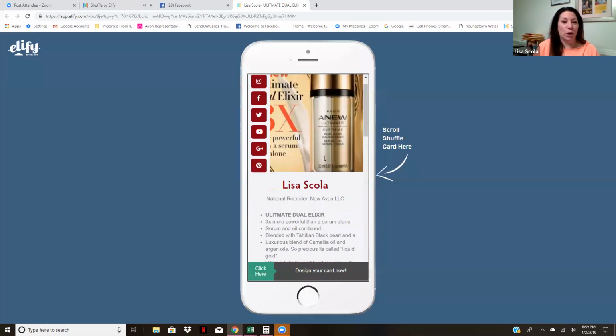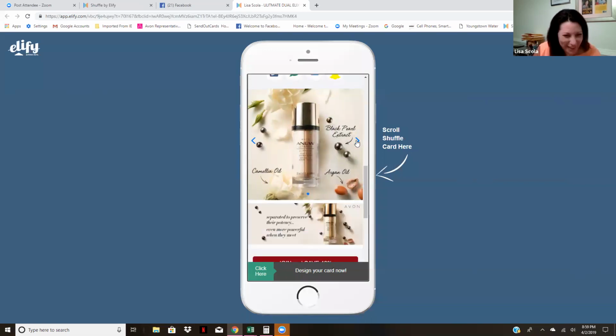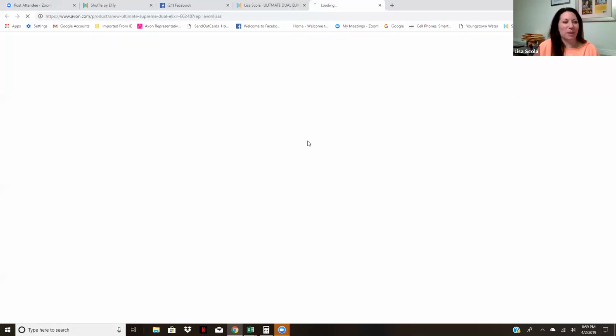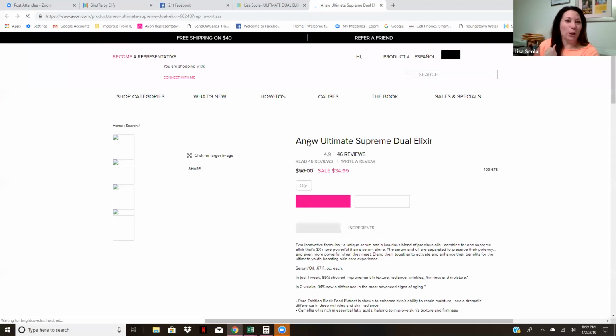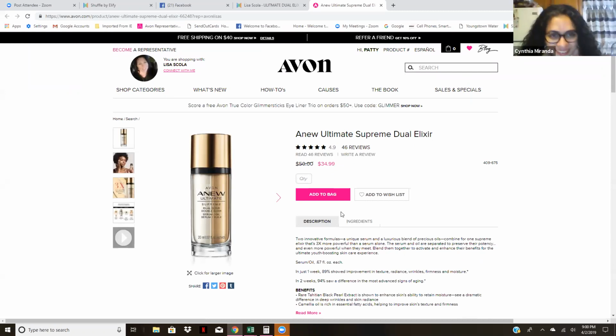That closes out of the way, and now I can get to the card. Let's go to the bottom and see if this worked. Oh look, it worked. Now you can scroll back and forth. Let's click on the picture and see if it goes right to shop with Elixir. Let's see if it actually works since we did it quickly. Oh, look at that. You're shopping with Lisa Scola. Add that to your bag. Super cool when it works. Yay, that's awesome.